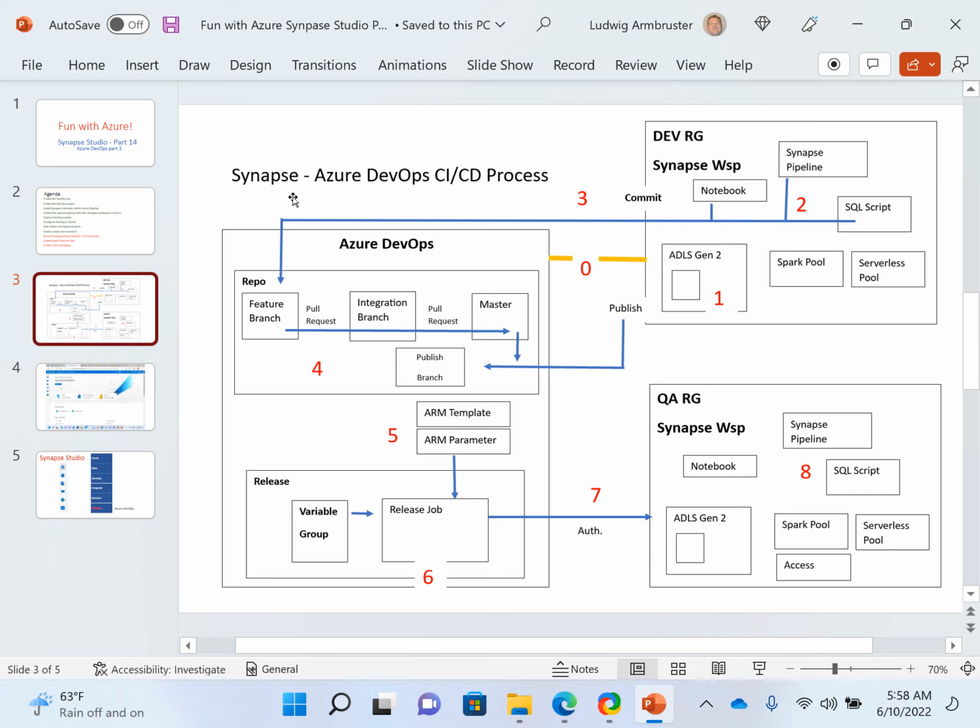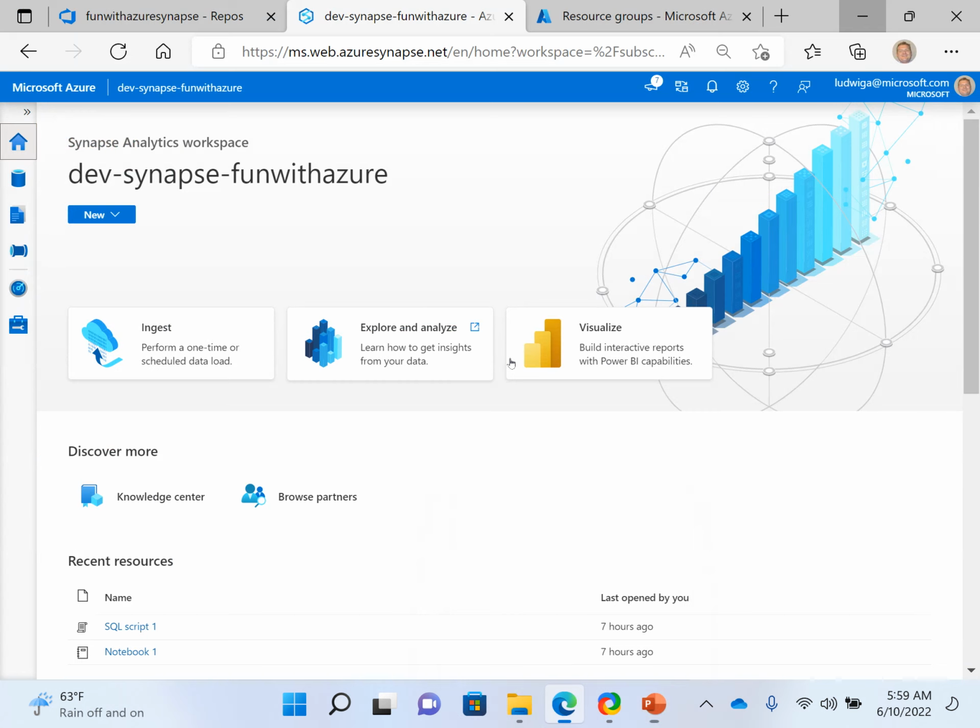So well, let's start here on that chart real quick, on that image real quick. So you can see there's a dev resource group, right? Dev RG, and there's a Synapse workspace within the dev resource group, and obviously there's also a QA resource group and a Synapse workspace, right? And then on the left hand side we have Azure DevOps, and within Azure DevOps we have a repo section and we have a release section, which are actually real sections within DevOps. So let me head over to DevOps real quick and show you those sections.